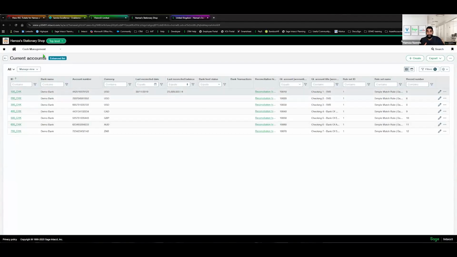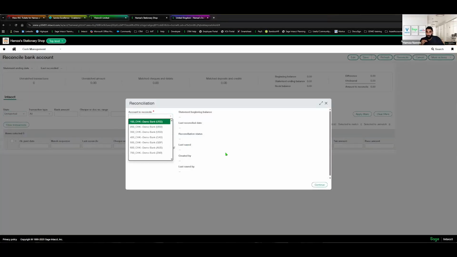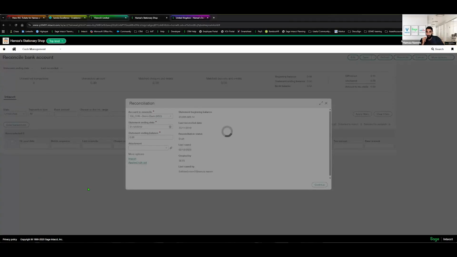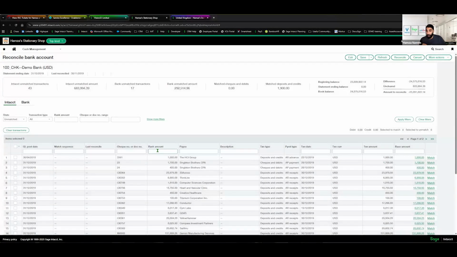Now, jumping into one of the reconciliations here, let's just go over to bank. I do have a dummy feed connected, so we can definitely take a look and see what it looks like. But this is your reconciliation screen. Incredibly simple. There's really not much to it.